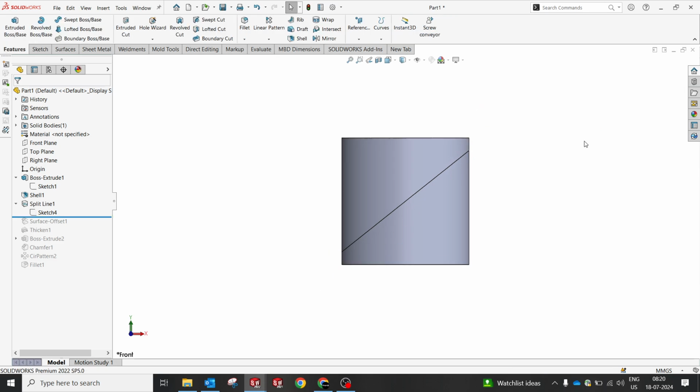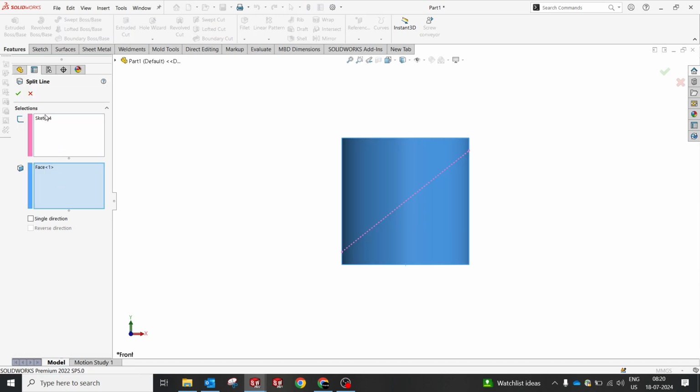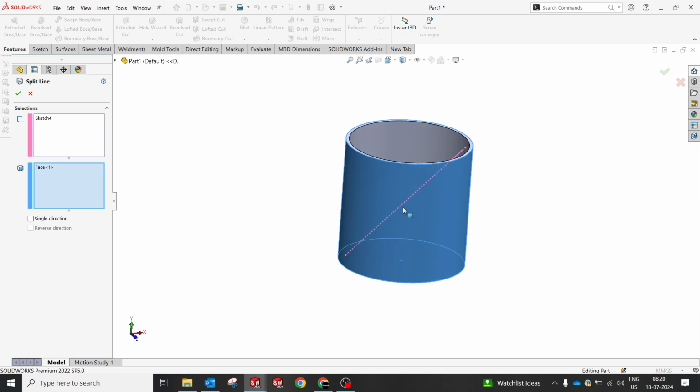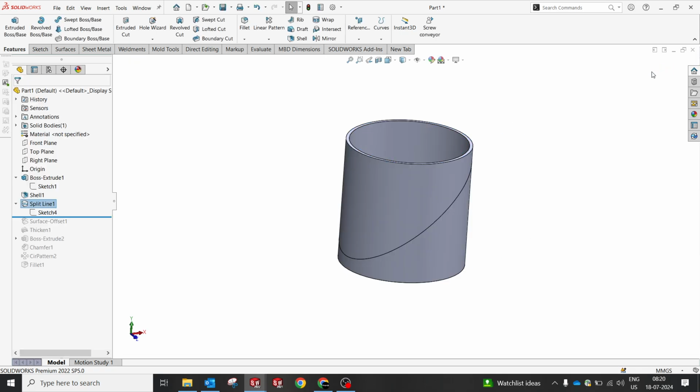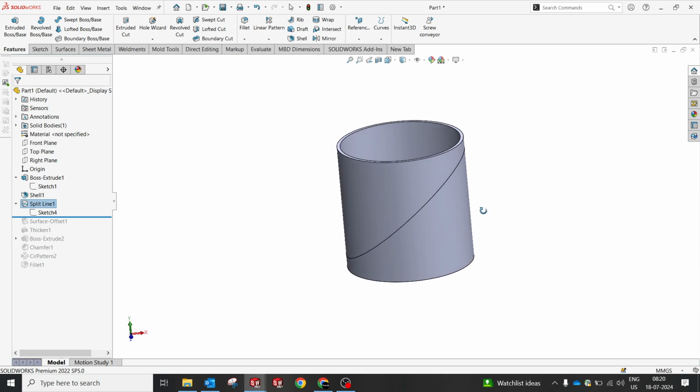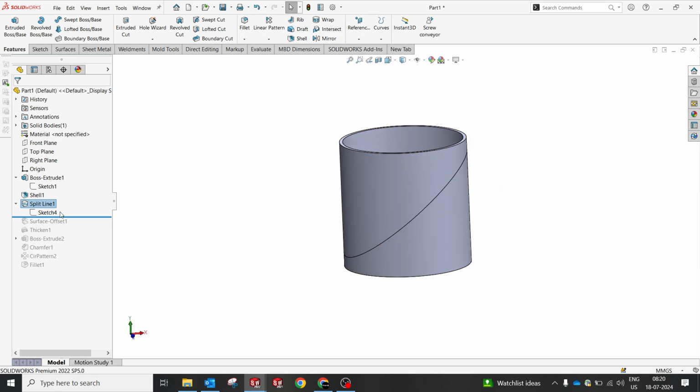So what happens if you use this line with the help of this split line? I'm going to select this. I have selected that particular sketch in the sketch entity, and on the surface I have selected this cylindrical surface. After coming onto this cylindrical face, if you use the split option, it will create an elliptical profile. This is what we were looking for.